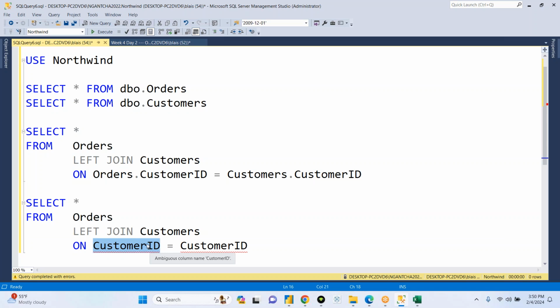I can fetch customer ID from the orders table. I can also fetch customer ID from the customers table. So can you be more specific? This is just vague, it's ambiguous. And that's why we step in and put this reference.